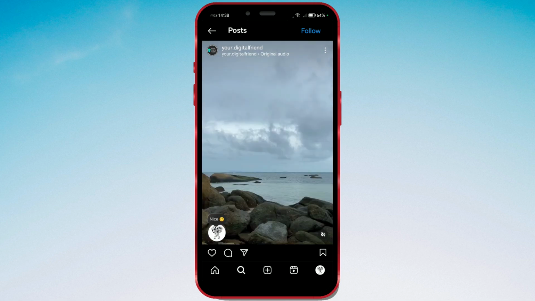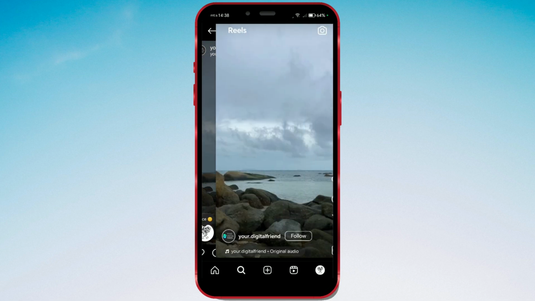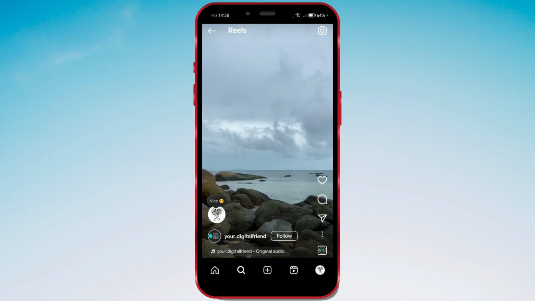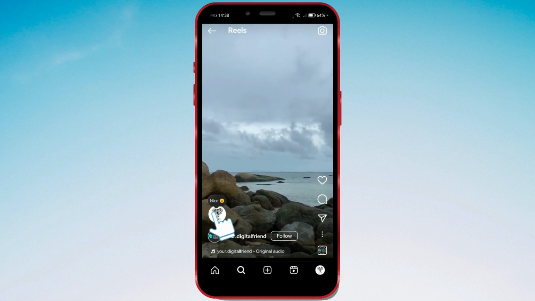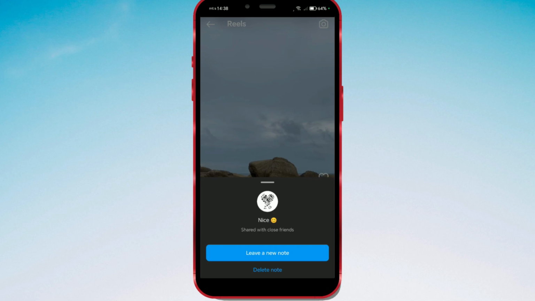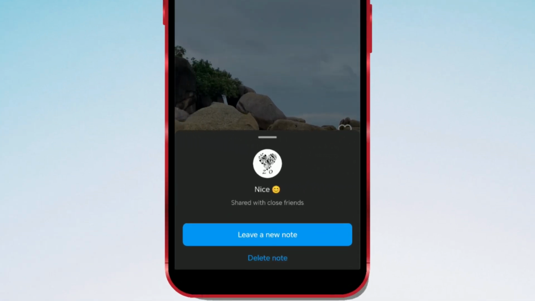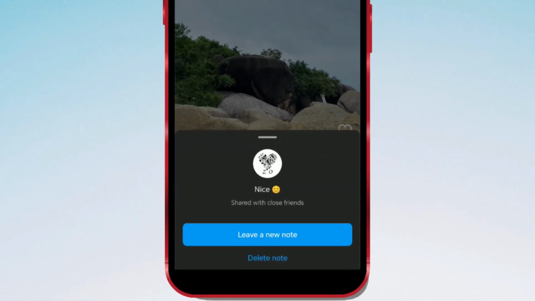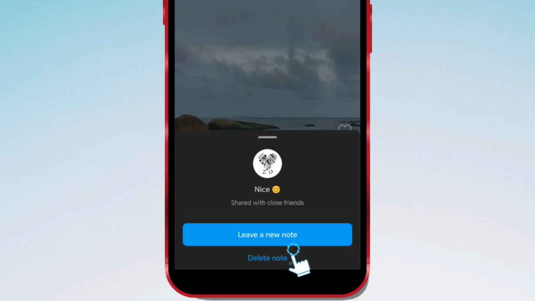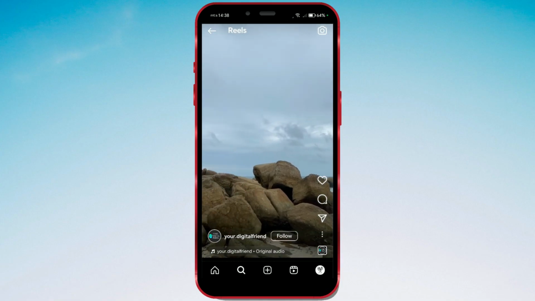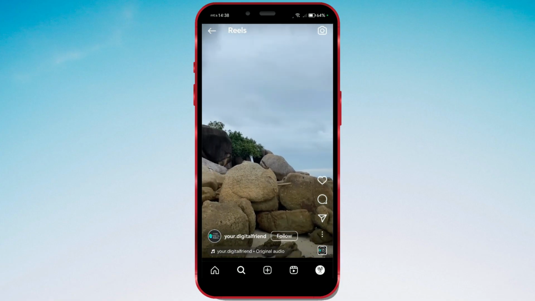To delete your note, find the post or reel where it is located. Then click on the note you have published. A new menu with the delete option will open. If you are sure you want to delete that note, click on delete. And as you can see, the note is no longer there.